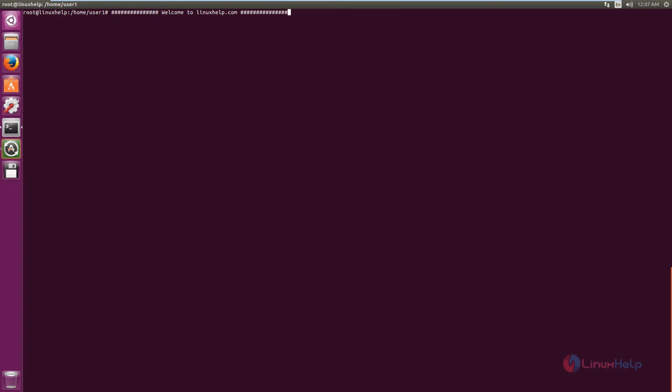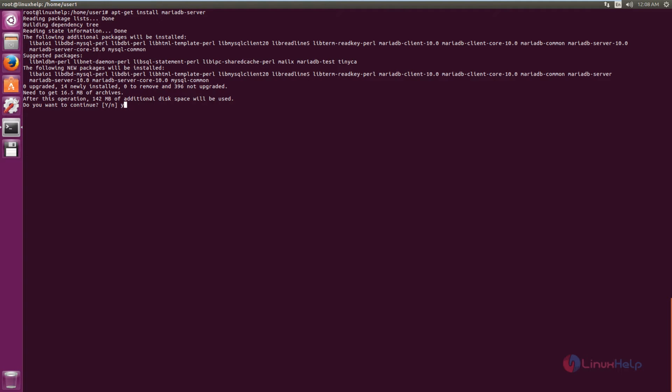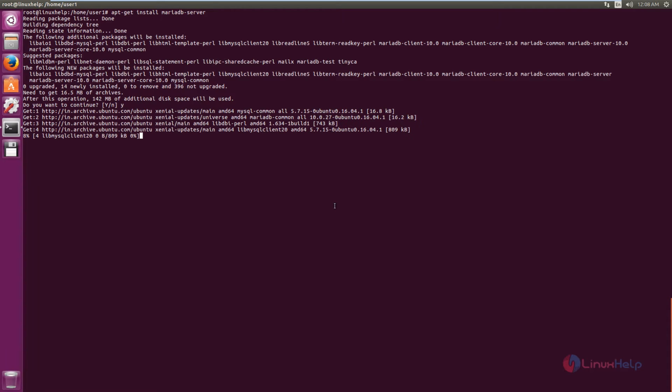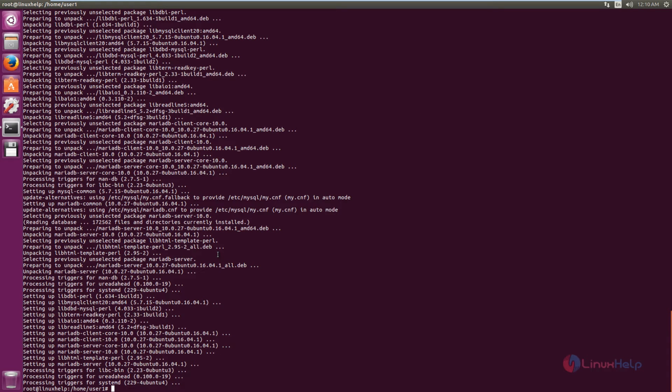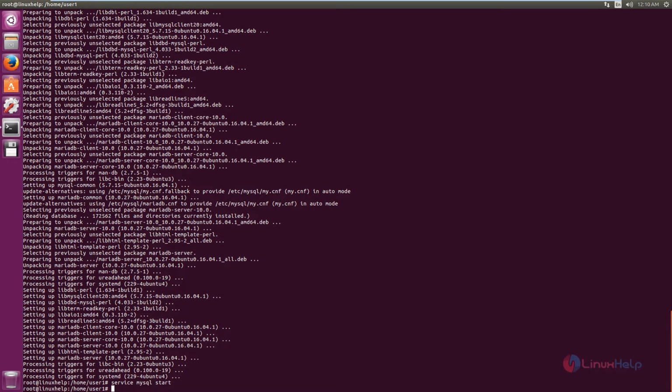Now we can see the installation of LibreNMS in Ubuntu. First, we will install and configure the MySQL server. The command is apt-get install mariadb-server. Now press enter. Now give Y to download and install the packages. This will take some time. Now the MySQL server is installed. Now start the MySQL service. The command is service mysql start. Now the MySQL server is started.